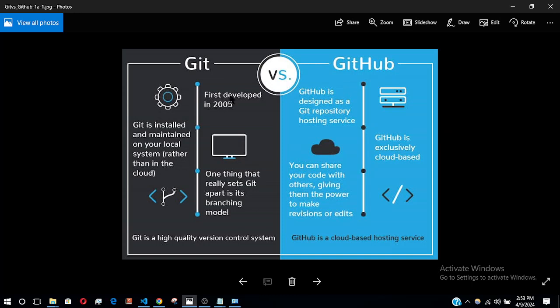Then of course GitHub was developed in 2005. One thing that really sets Git apart is its branching model. A branch is just like a subfolder. Inside a repository, which is like the main folder of your project, you have some subfolders, which are like branches. So if you're not sure of some code, you can save it inside another branch. Then after you're sure, you can merge it to the master branch. This is what version control does.